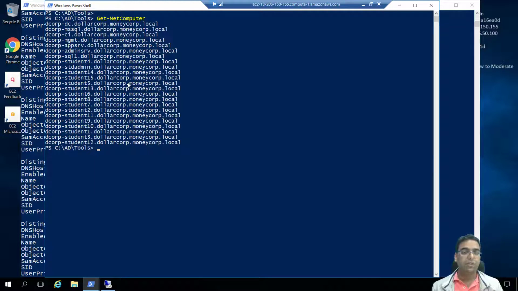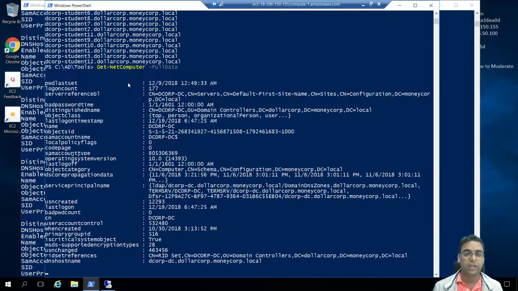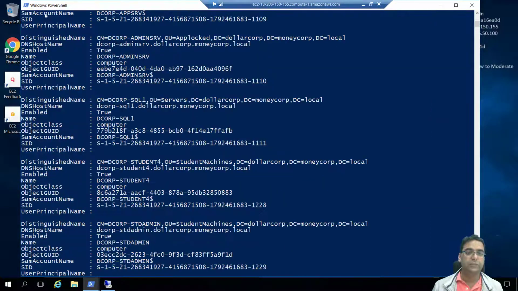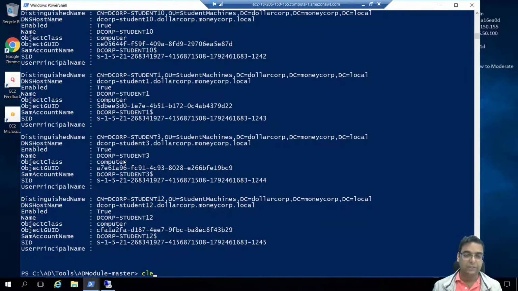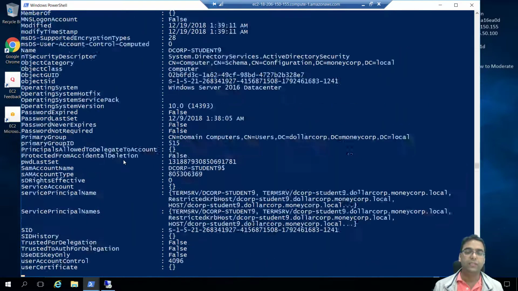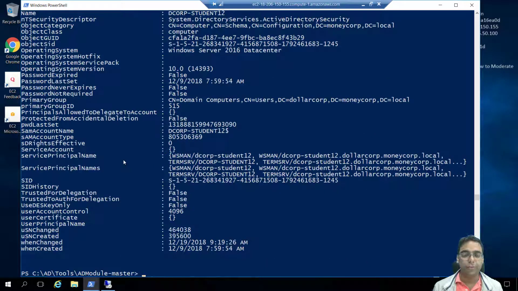Now we can filter out this information in various ways. First of all, what if we would like to have all the properties for each of these computer objects? In PowerView, we can use the -FullData option, which returns all the non-null properties of all the machines in this domain. And here, if I run -Properties * in the Active Directory module, we get a list of all the properties of all the computer objects in the domain, right?